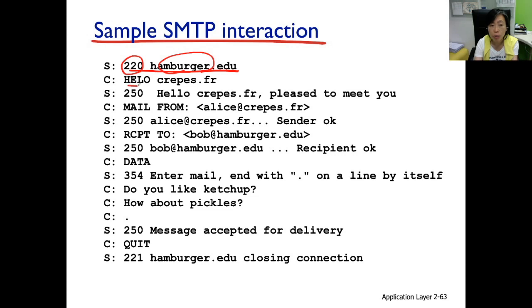Client here then in turn tries to identify itself as well. Crepes.friends, that's the identity. And HELO here is the command to allow the server to know who the client is. And then server, status code 250, everything is fine. Hello, crepes.friends. And then beginning from here, we start to see control message exchange.